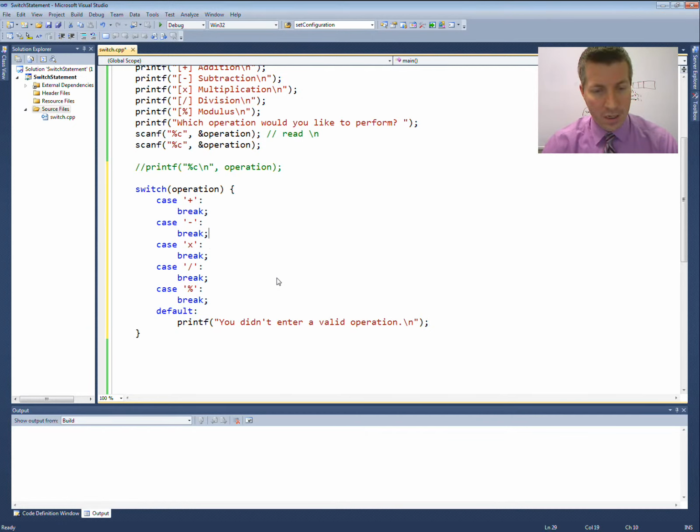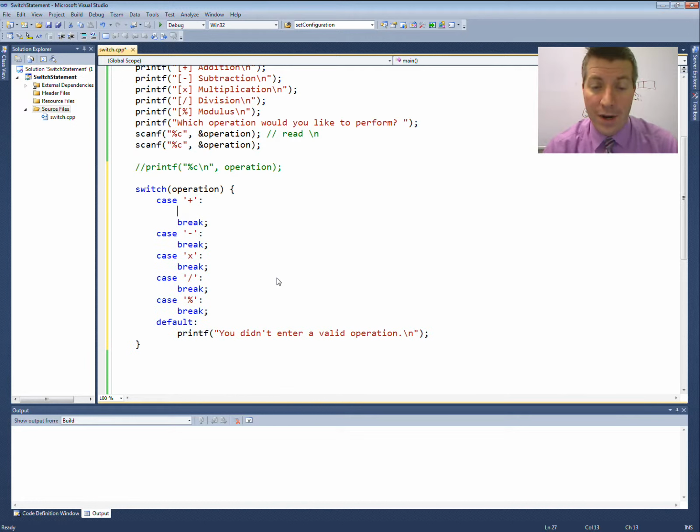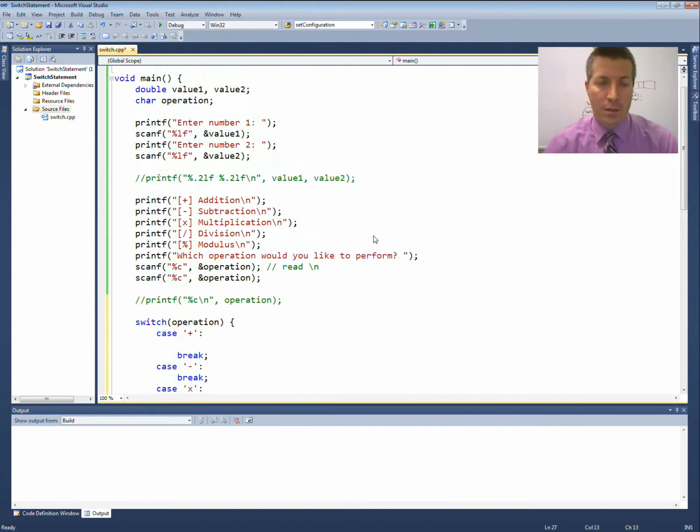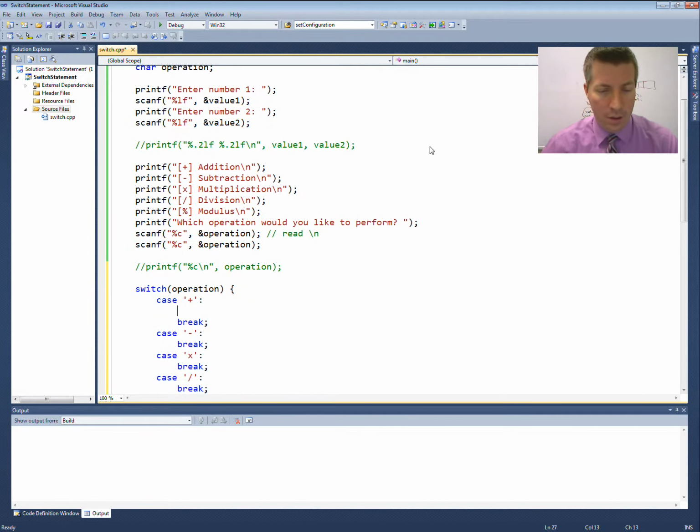Okay, now for each one of these, the break statement is going to be the last line inside of the body of the case. And then inside, what do we want to do? Well, if they entered plus, we want to add the two numbers together and output them. So maybe we'll just say printf one long float plus another long float equals another long float. And we say this is value 1, value 2, and value 1 plus value 2.